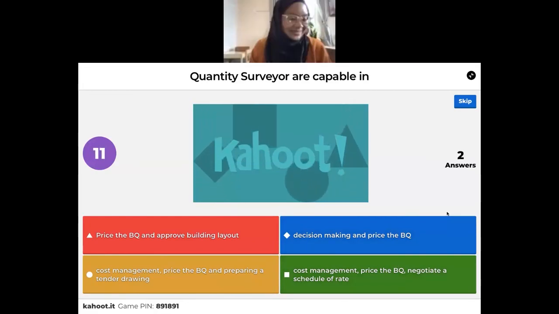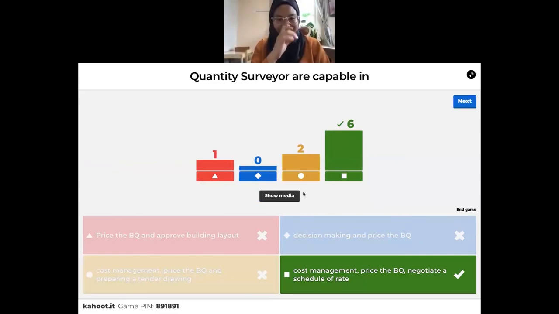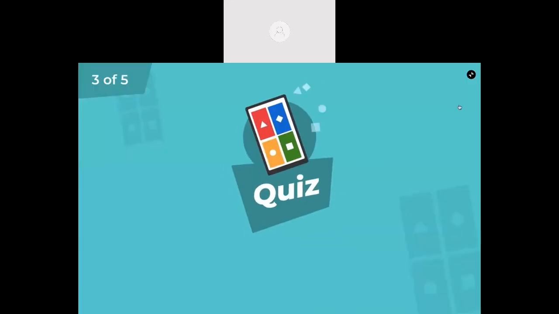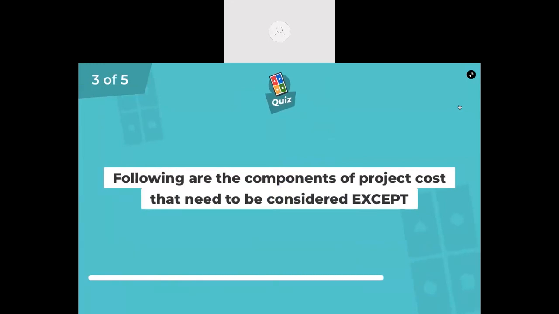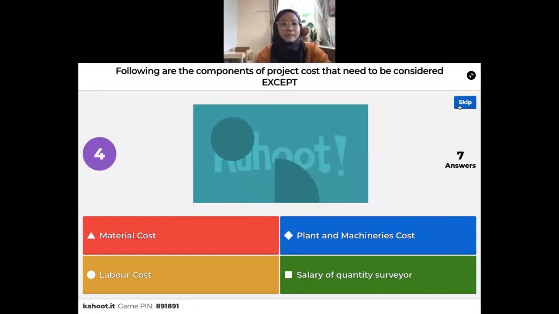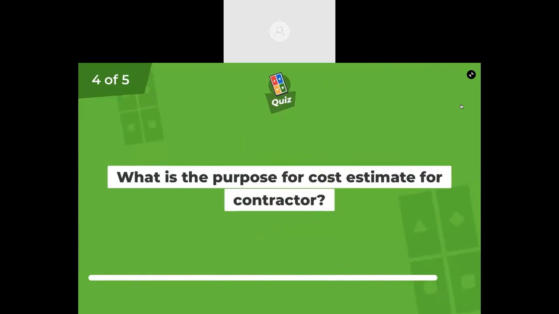Salah. Okay, so yang ni ada 6 students answer the correct answer. Damn. Okay, Boyak first. Handsome, Sabahan. Ada ke Boyak dalam list? Genius machine. Okay, good. What is the purpose for cost estimate for contractor?